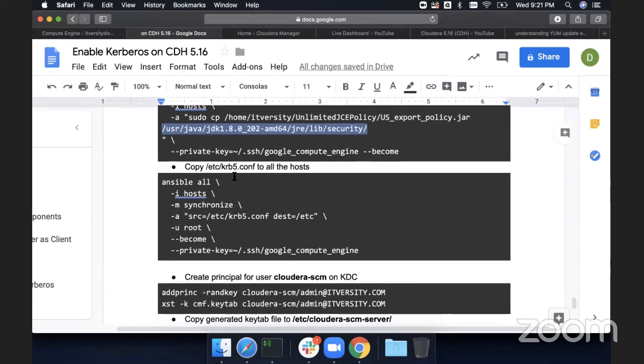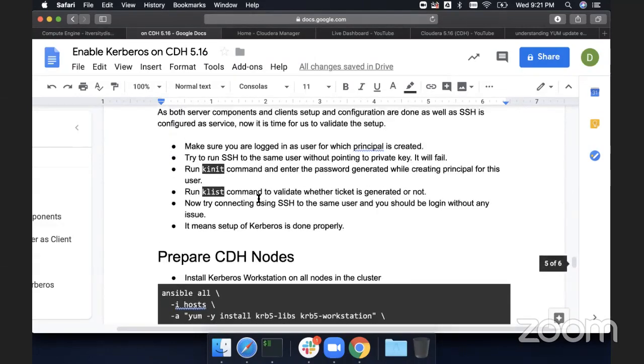You can use this Ansible command to take care of it. Then you can copy the /etc/krb5.conf from the KDC. So you already have it on the KDC. First, either you copy that to Big Data Server 1, or you just open this /etc/krb5.conf and paste the same contents.